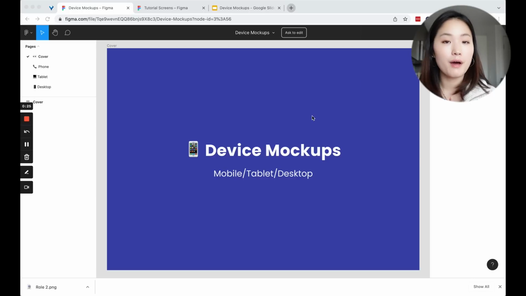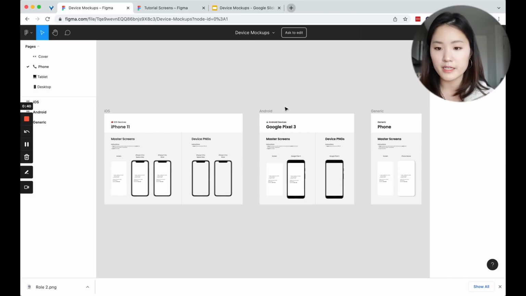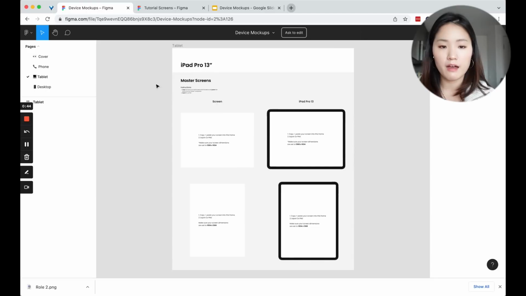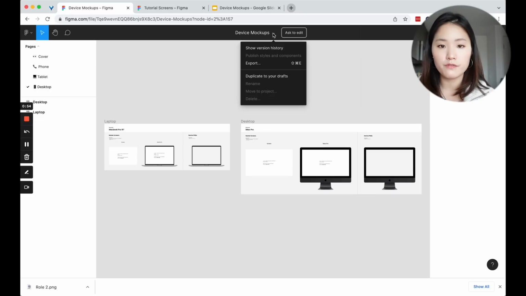I'm going to quickly walk you through how you can use this device mockup template. Once you click on the link down below to get access to this file, you're going to see what I'm seeing. There are devices for different types of phones, like the iOS iPhone, Android Google Pixel, and a more generic phone that is not platform specific. And then you'll have a tablet with the horizontal view and a vertical view, and a laptop with an iMac. So what you're gonna do is first duplicate this to your drafts. You do need a Figma account, which is free.